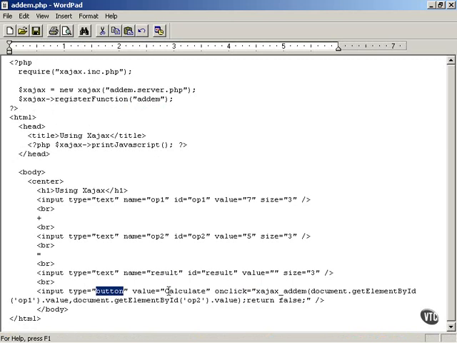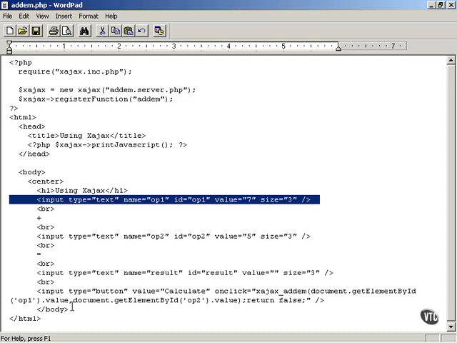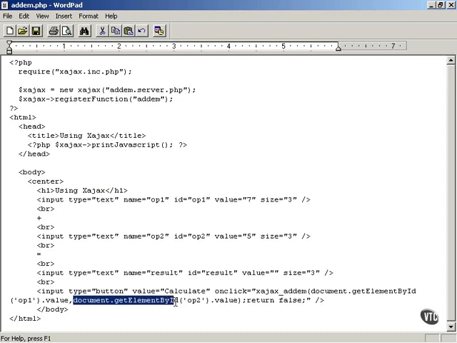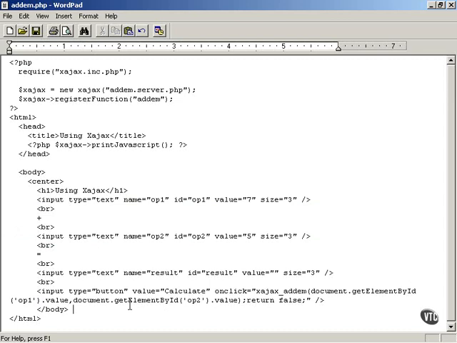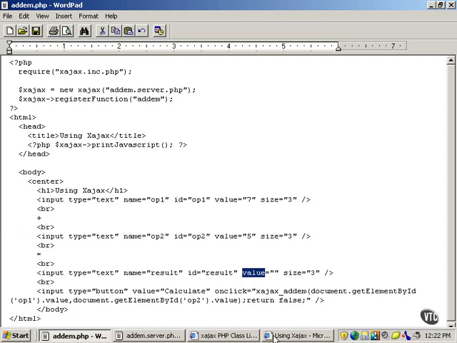And here's the calculate button, and what you do is you're going to pass the xajax_add function. That's the add function back on the server. document.getElementById op1.value, that is the value inside this first text field, comma, document.getElementById op2.value, that is the value in the second text field here. So those are the two operands to add, and then xajax is going to take over, passing those values to the add function back on the server, and the result is going to be displayed in the result text field here, setting its value property appropriately. And as you can see, it works.